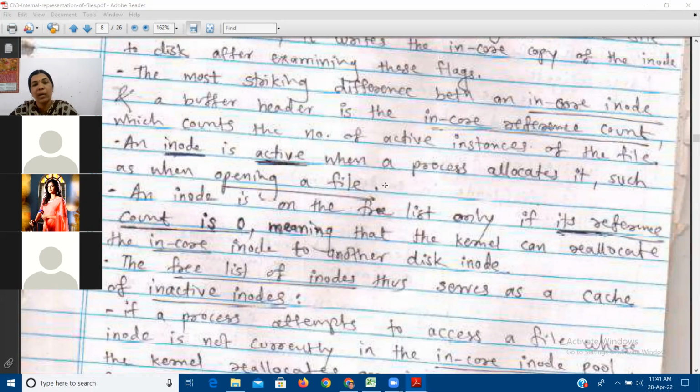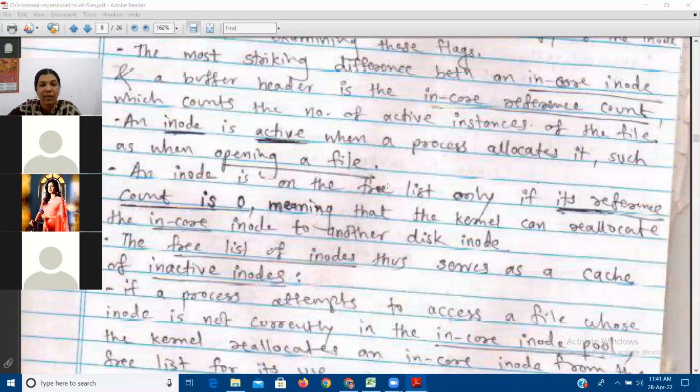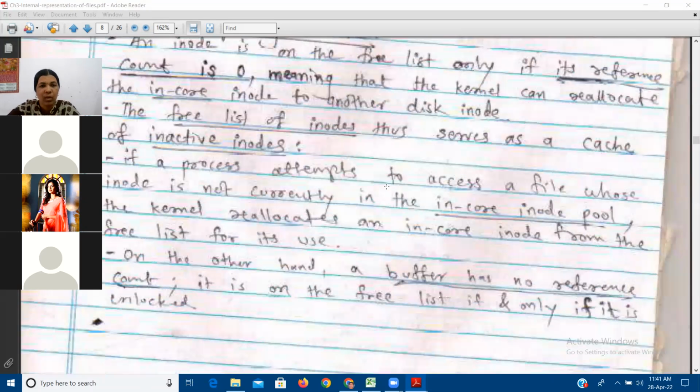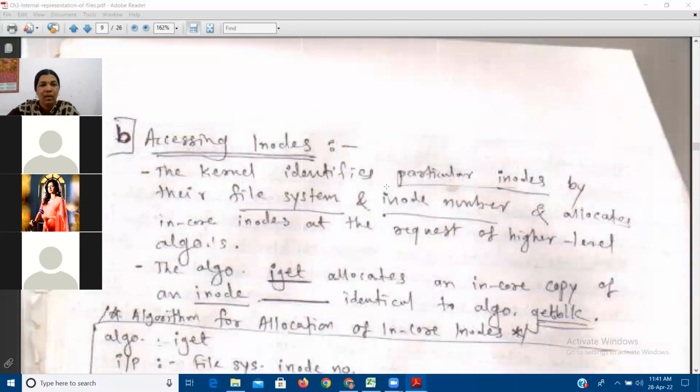Okay, so all the locked inodes will be a part of the hash queue, and all the free inodes will be a part of the free list. So this is called active and inactive inodes. So all the active inodes will be on the hash queue and all inactive inodes will be on the free list. This is about some management of the inodes. So under that, one of the two major management operations we are discussing. One is accessing inode and another is releasing inode.